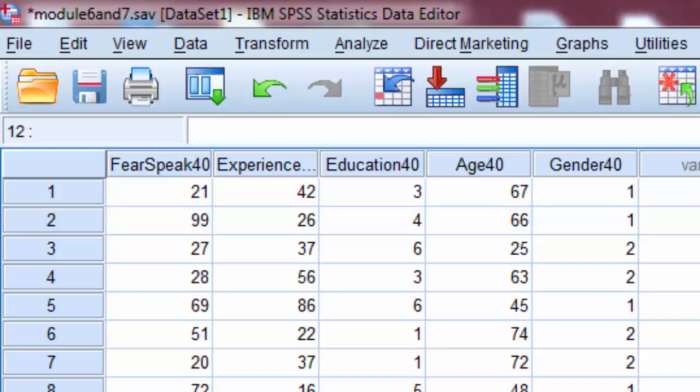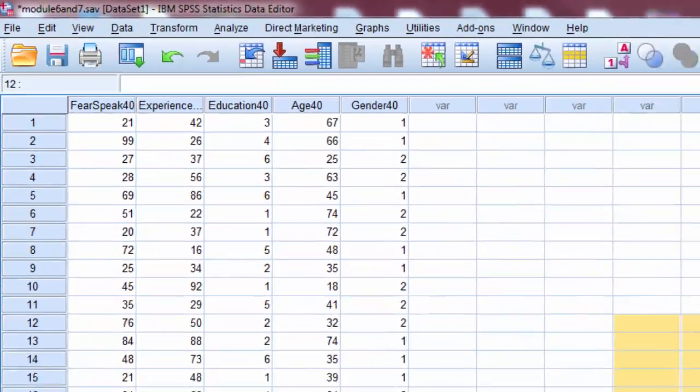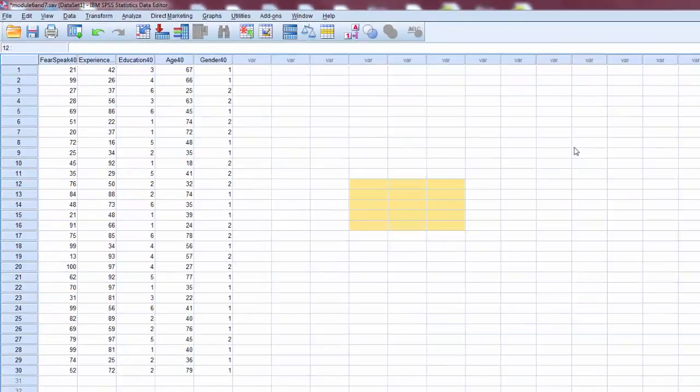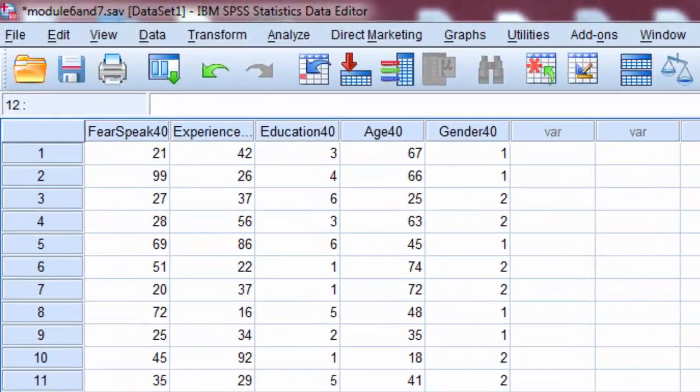The 40 after each variable name indicates that this was for student number 40 in one of my classes. Each variable has 30 cases. All of the variables are labeled with numbers. This is very important. If you collect data using words, you have to translate the words into numbers.